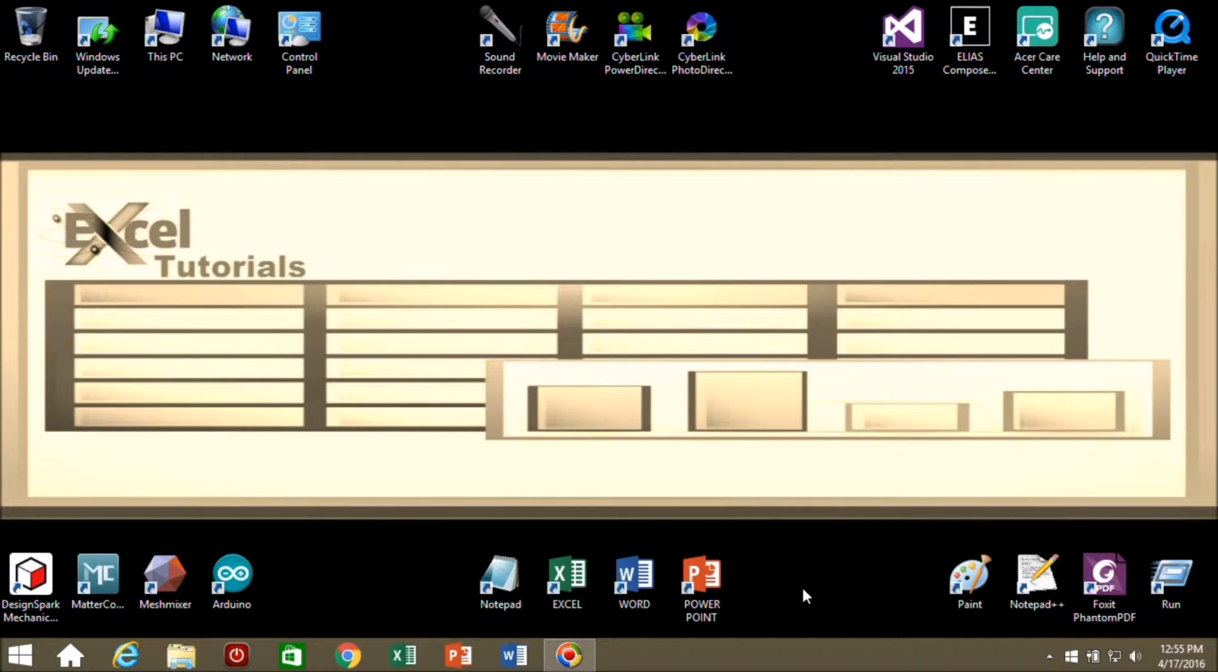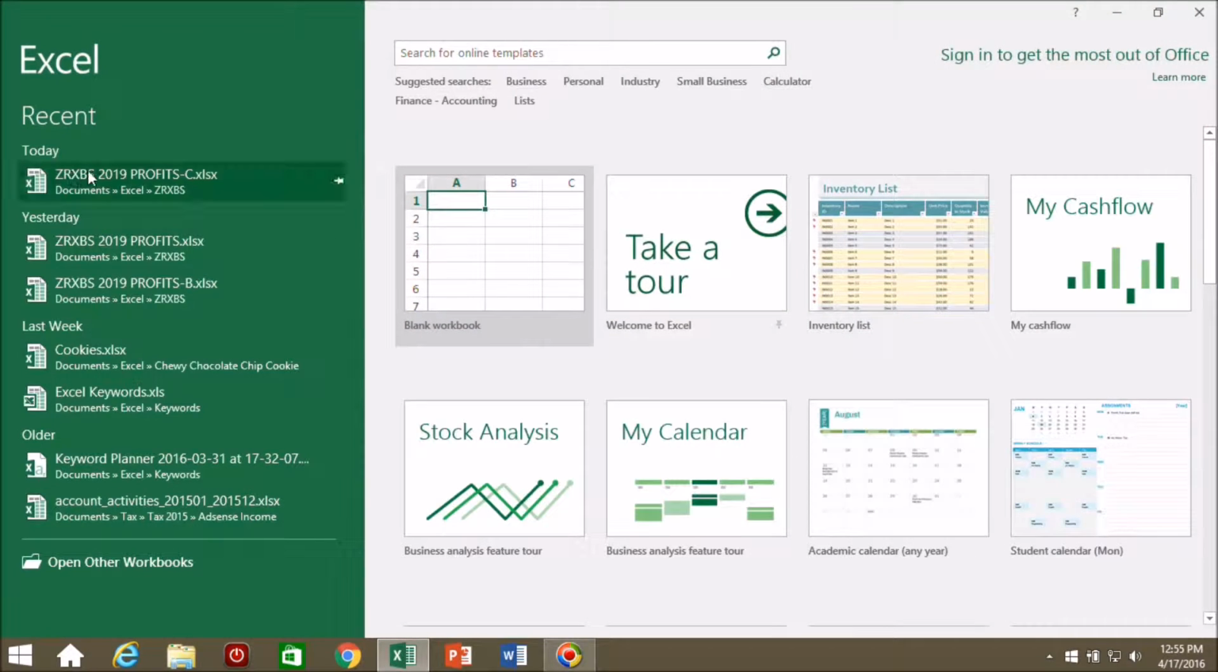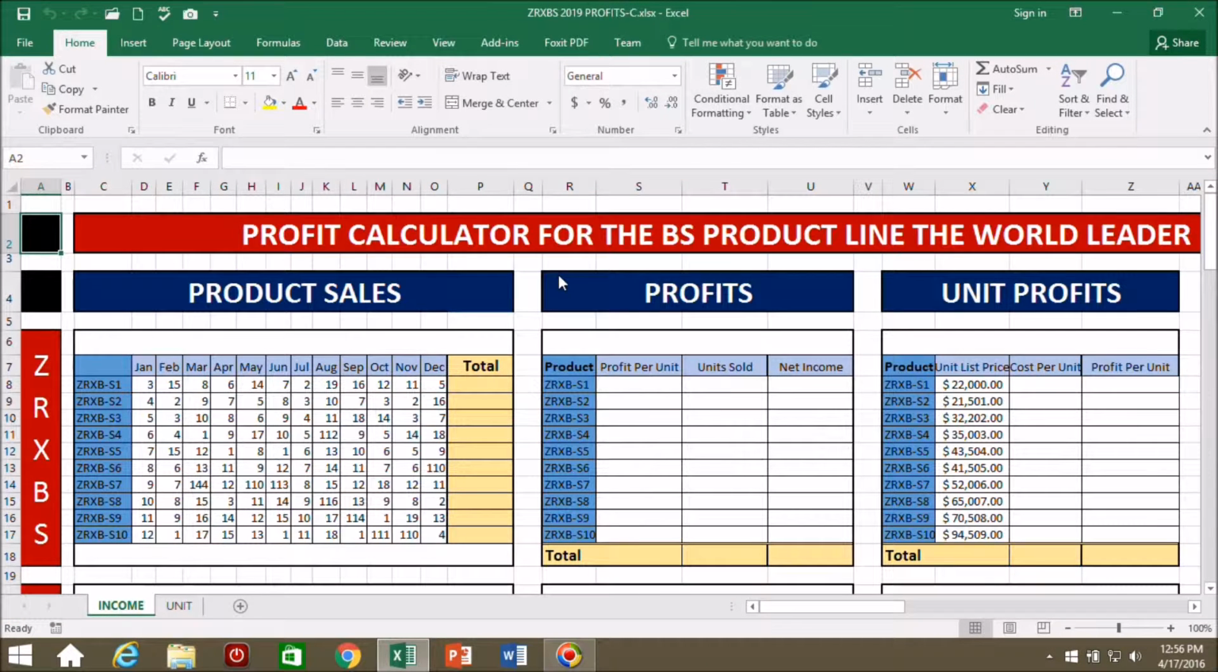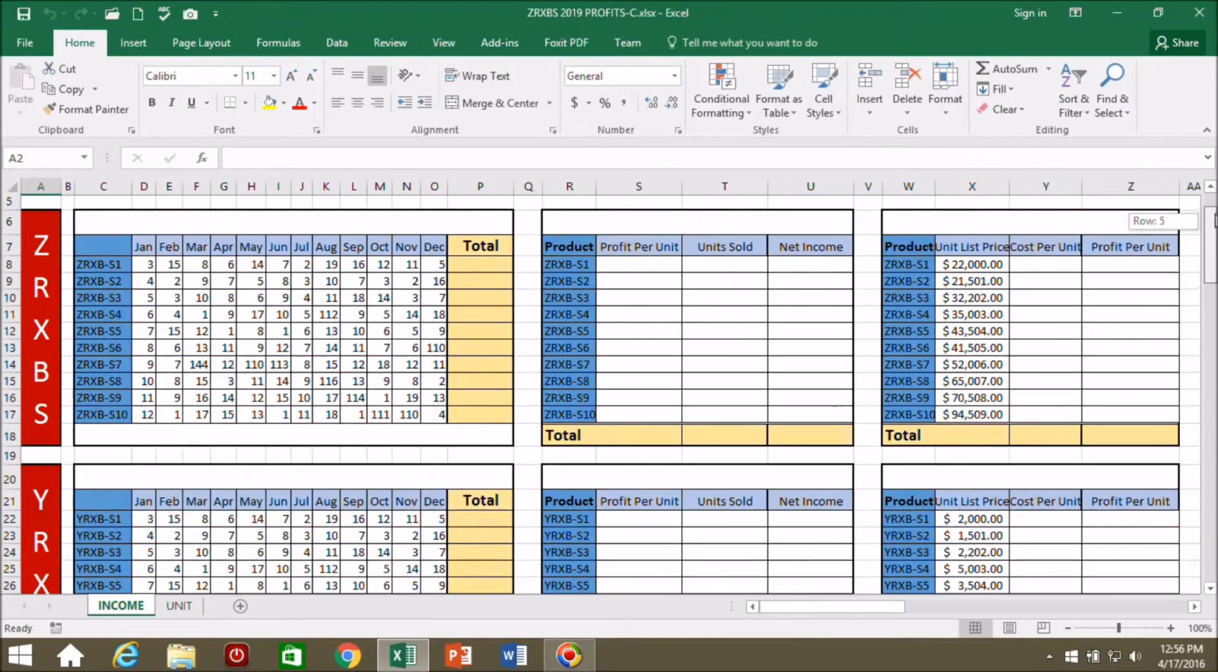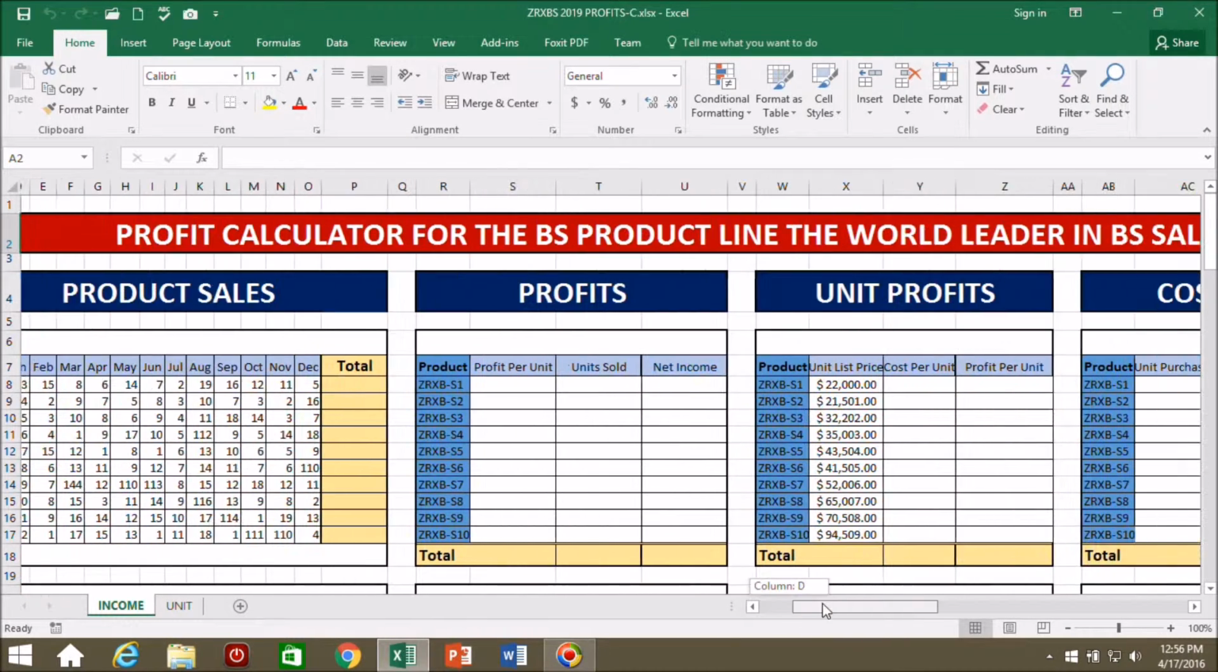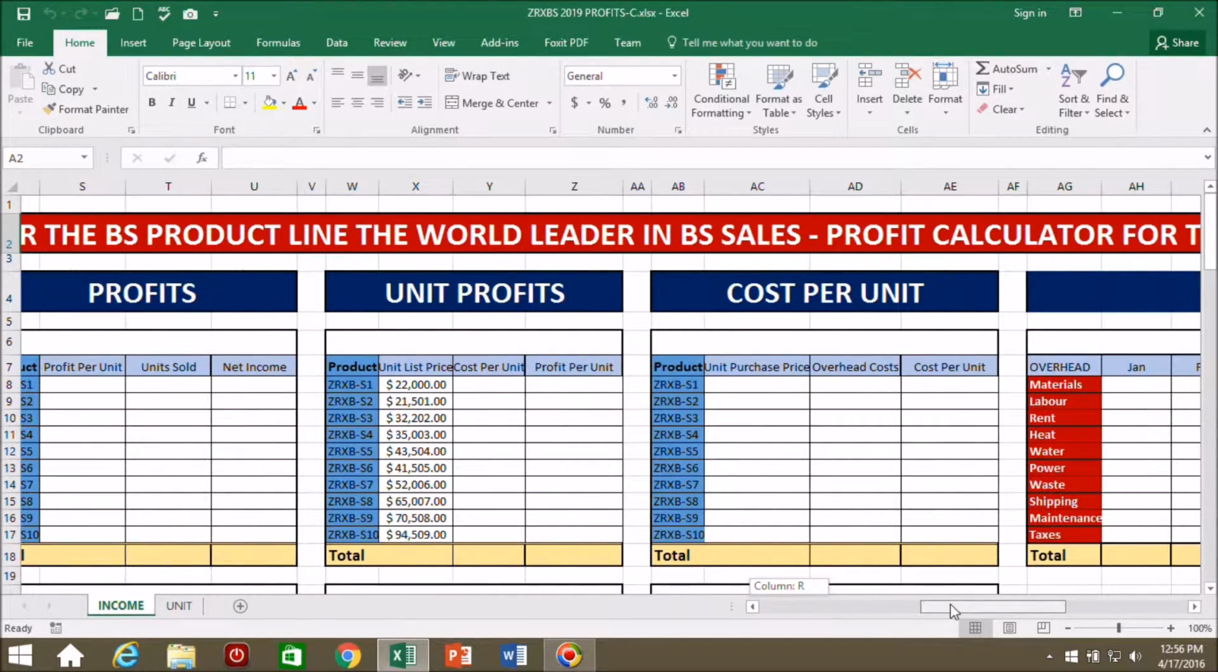This is lesson 4 in this series of Excel tutorials. Let's open up an Excel workbook. This is a continuation of lesson 3. If you didn't do lesson 3, you need to go back and review that lesson and create these worksheets. In the last lesson, we created some of the things that you are seeing in this lesson, like the product sales, profits, and unit profits, cost per unit.